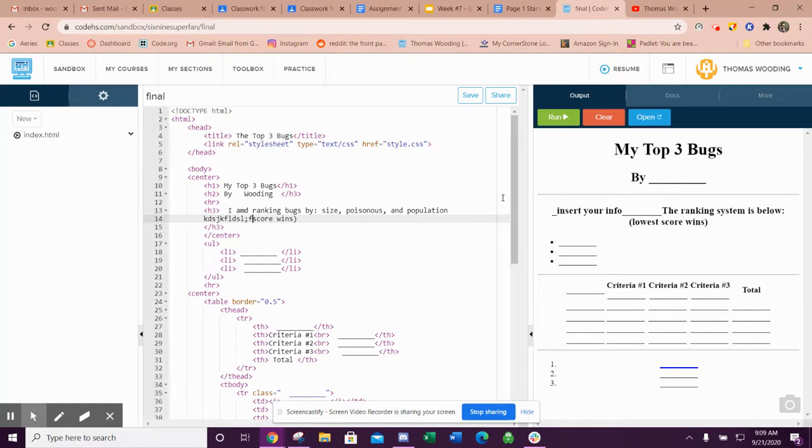You're going to have to add some more things in, like why you chose bugs. And then in this list item, you're going to write those three things that you're ranking them by. So bugs, or size. This is your list. That's what the UL tag is for. So that's what's going to show up in these spots right here. Then fill it out. I'm not going to do the whole thing, because you guys can do those parts.